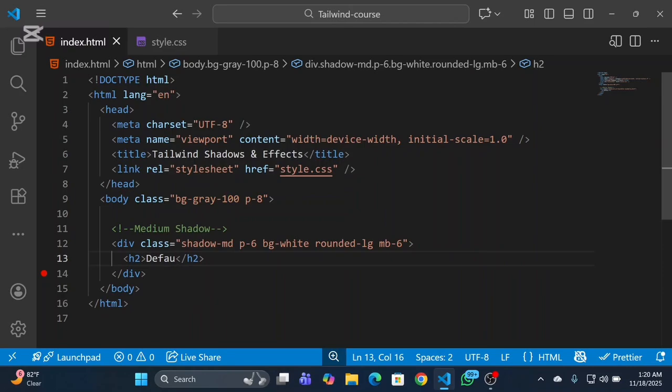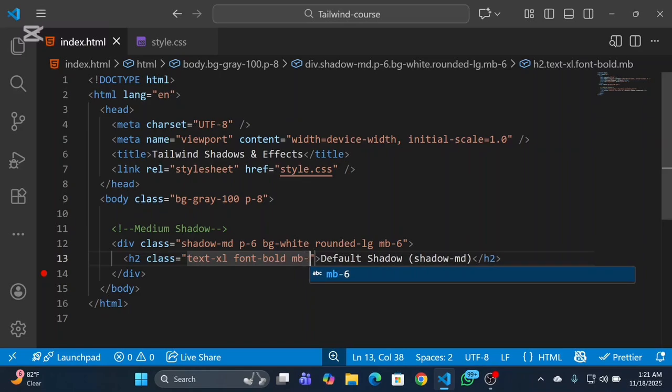p-6 is padding inside the card, internal spacing. Tailwind spacing scale 6 equals 1.5 rem by default. bg-white gives a white background so text is readable and the shadow is visible. rounded-lg gives larger rounded corners on the box. mb-6 is margin bottom to separate from the next card.